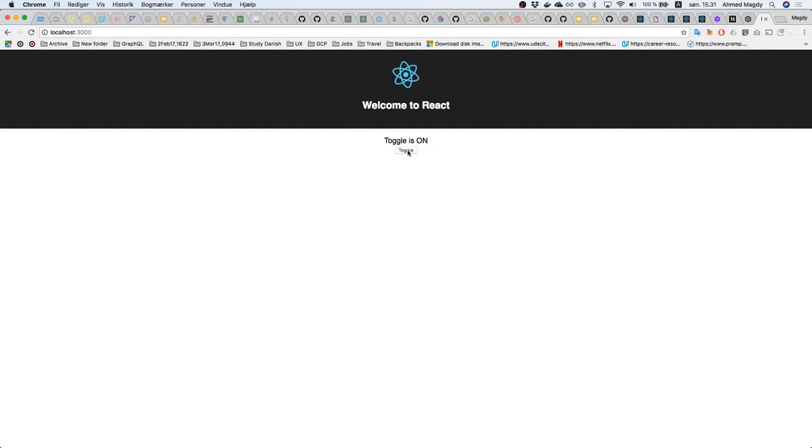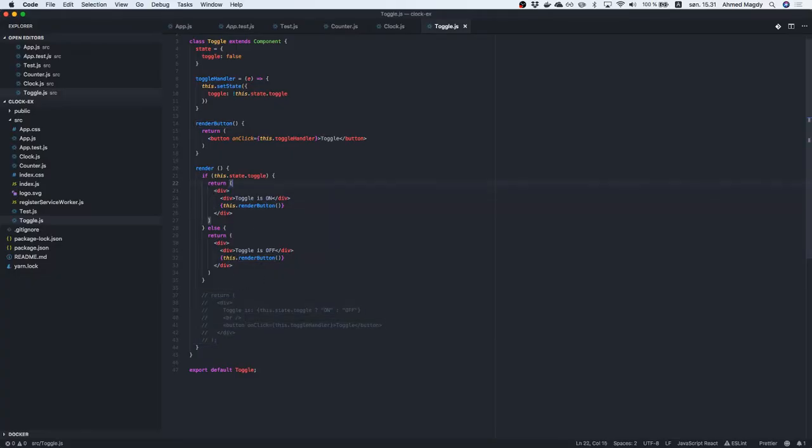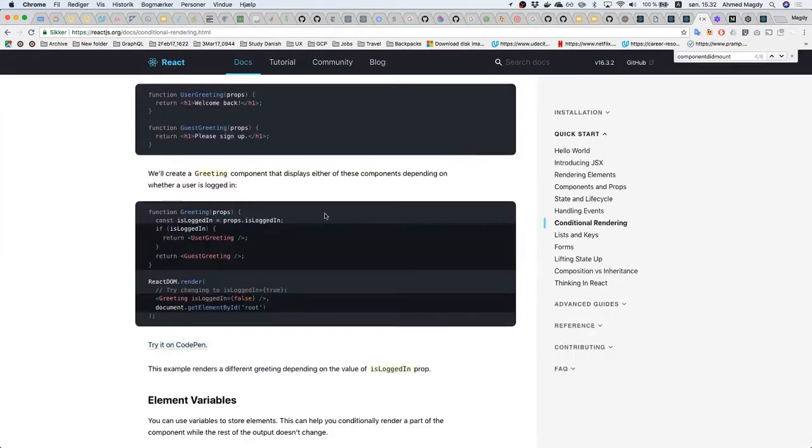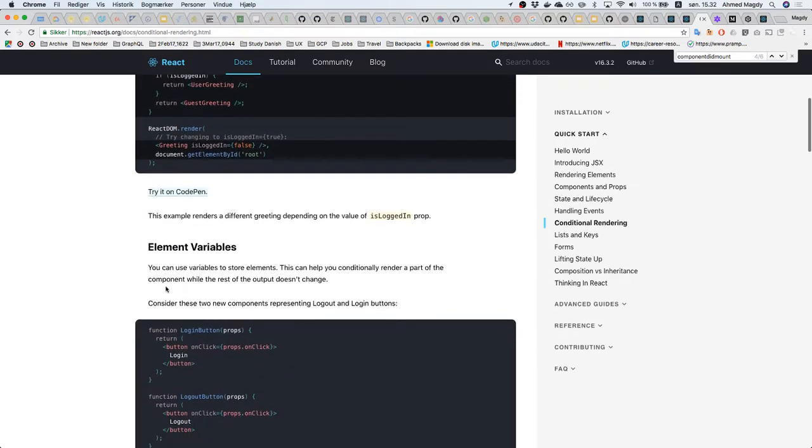So toggle is off, and here I can see that I'm returning something else. Based on a variable, I could return whatever I want instead of returning internally. Could return with a function. This is the first way. The second way is to do it internally.